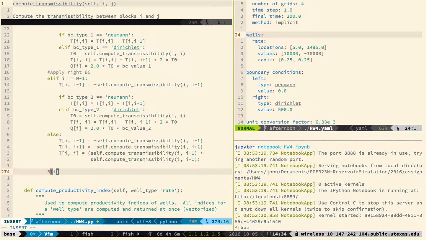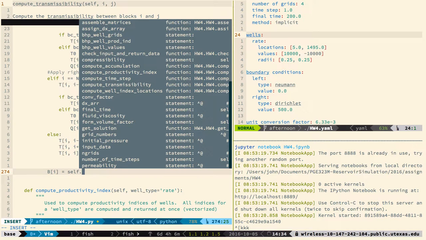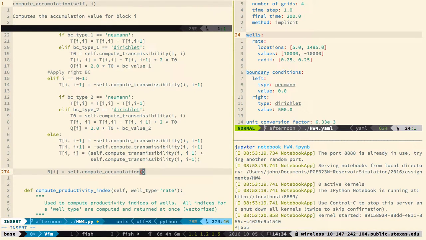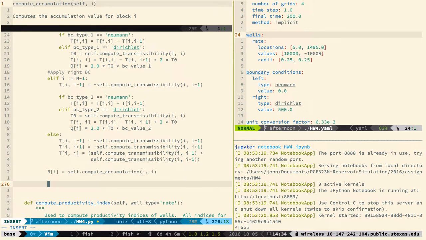So then I can do B. It's pretty easy. I wrote a function, compute accumulation. I'm going to do that for the ii entry. And then I need to do something if I have wells into the Q vector.